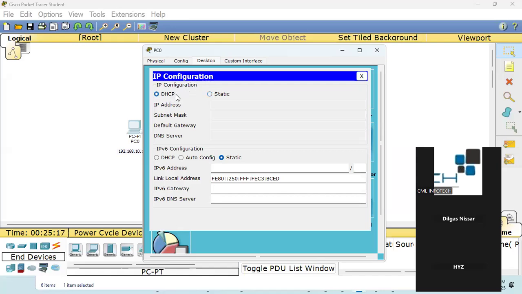When you click IP configuration, you can see two options, DHCP and static, same as on a real computer. With DHCP, the system itself will look to a server to get the IP address from there. And if there is no DHCP, or your computer doesn't reach the DHCP server, it won't give you the right IP address. We'll talk about this later. Let's say we're going to give a static IP address.